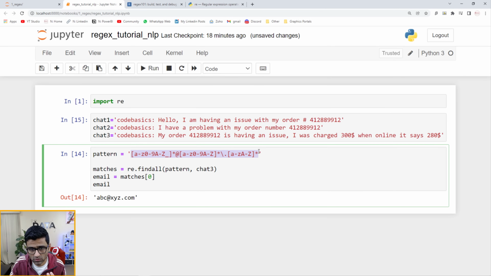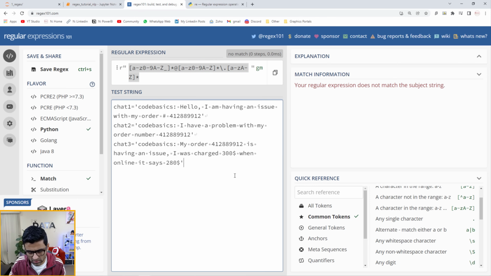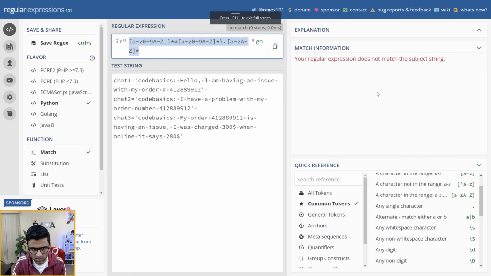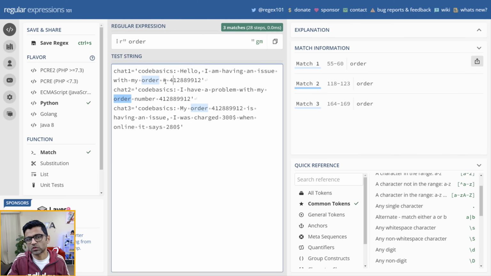What is my pattern? Okay, I need to fill out this pattern here to retrieve my order number. So let's again copy paste this whole thing in here, and order. Okay, so when you do order, it matches this. After that, you want to say any character except digits. So you want to go till you find your first digit. And once you find your first digit, you want to take the sequence of remaining digits, and that's your order number. How do I say match anything that is not a digit?